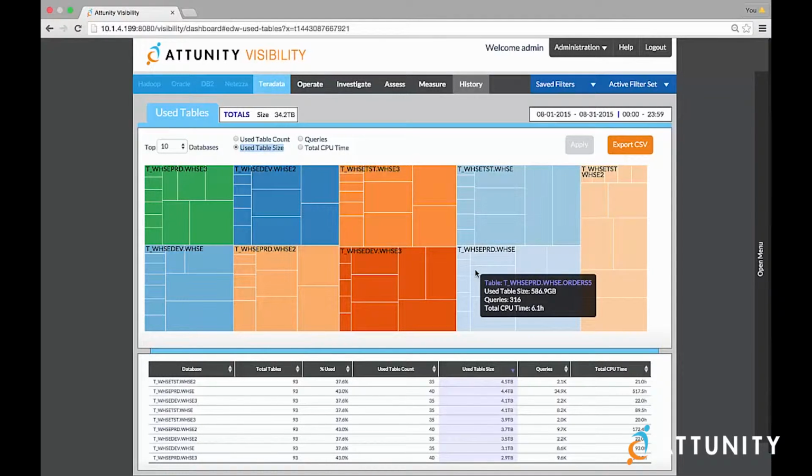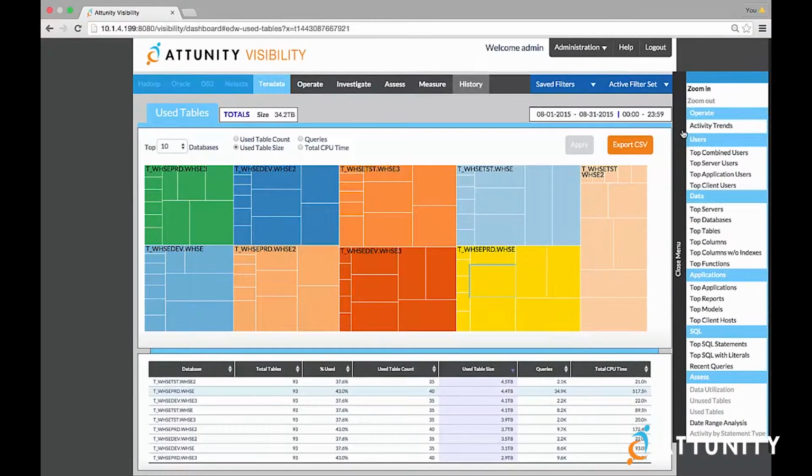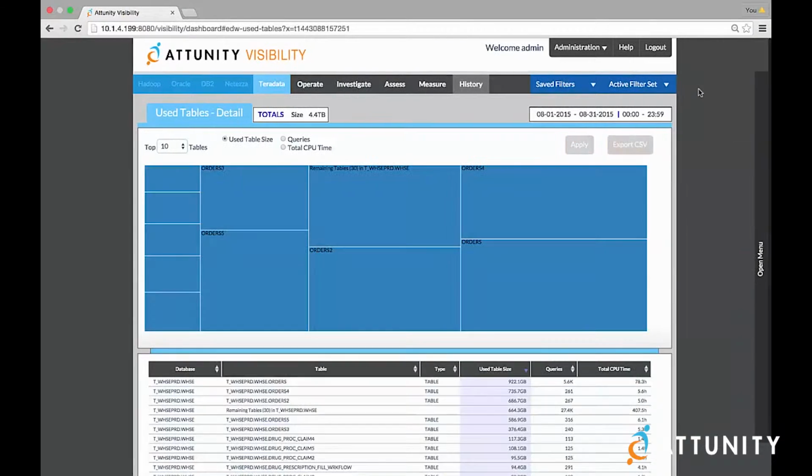So I will select a particular database here and zoom in on it to identify the large tables within it. And I notice, let's say, the orders table here may be a large fact table that maybe, for this demonstration purpose, let's say, maintains about 10 years worth of data. So now I want to assess how much of that history of 10 years of data that's being maintained in this particular fact table is actually used by the business.